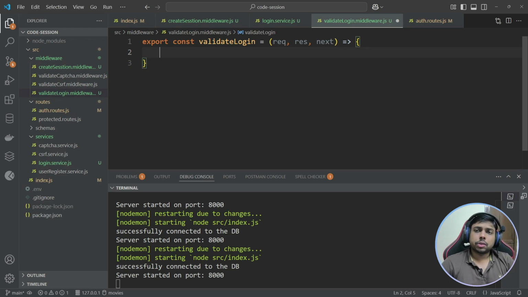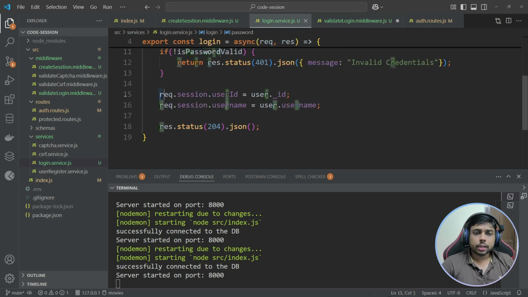So what actually do we have to do when doing the validation? In the login service we are setting the user ID, right? Now all we have to do is see if this user ID exists or not. If it exists, then it's a valid session. If it doesn't exist, then it's not a valid session, it's not a valid login.